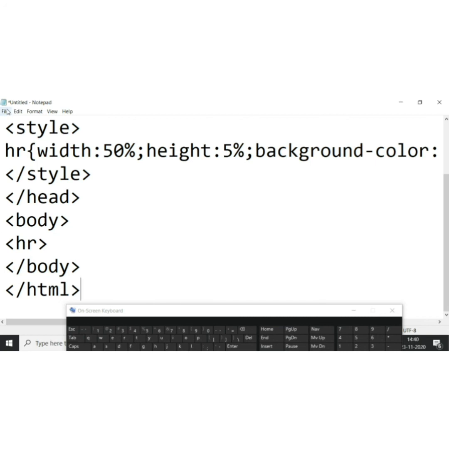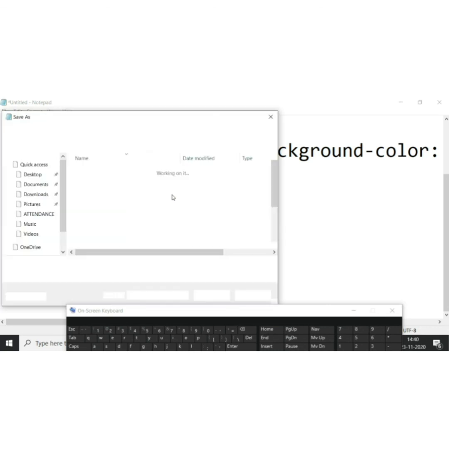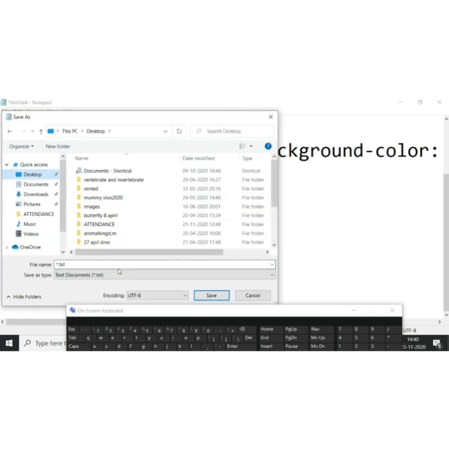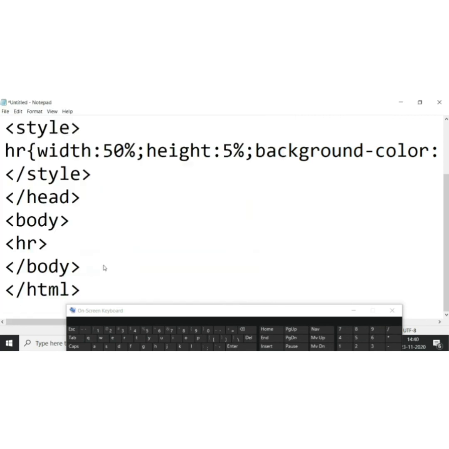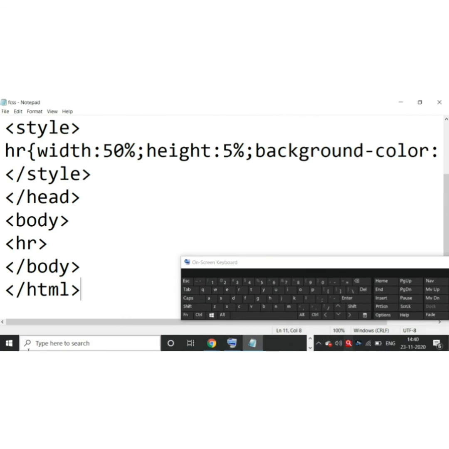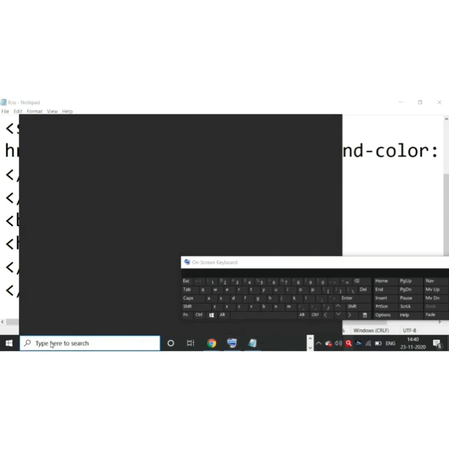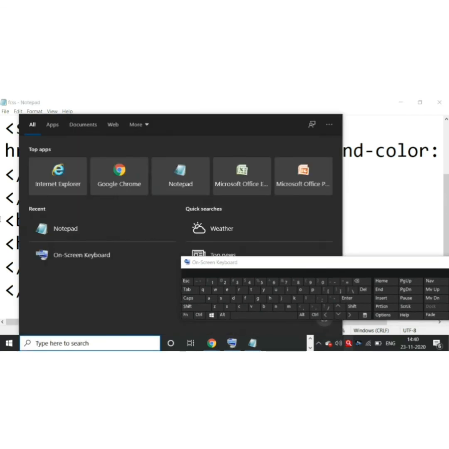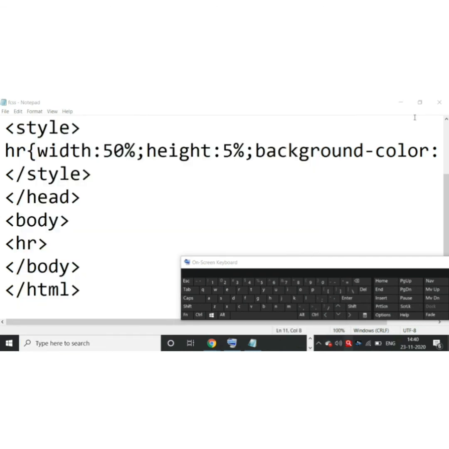Then go on the file menu, save as, save it with any name. Suppose I am saving it on the desktop with the file name FCSS, first CSS file, .html, that is compulsory. I have saved my work. Now, how will I run this? You have to open any browser. Suppose here I click on Internet Explorer.